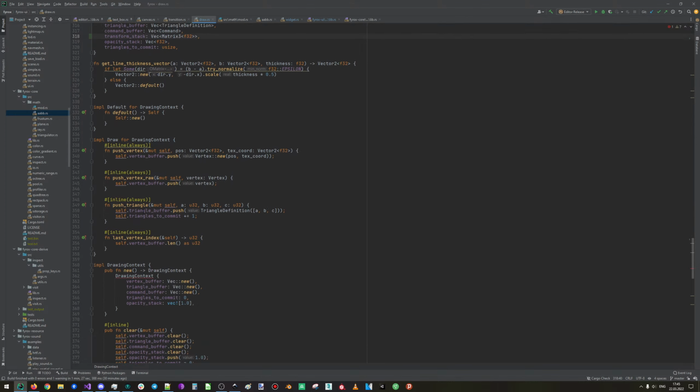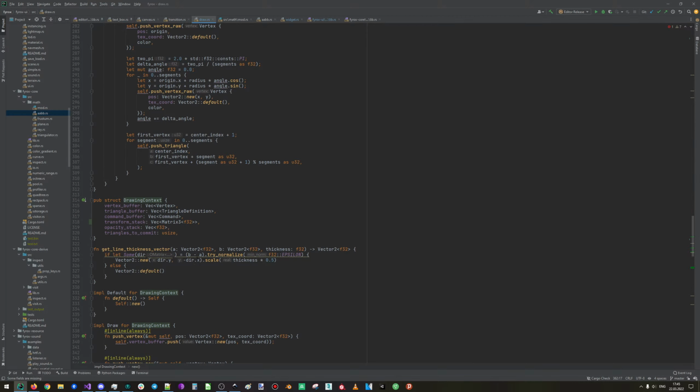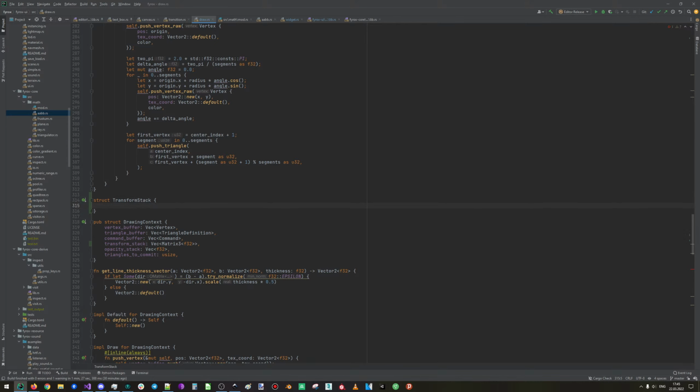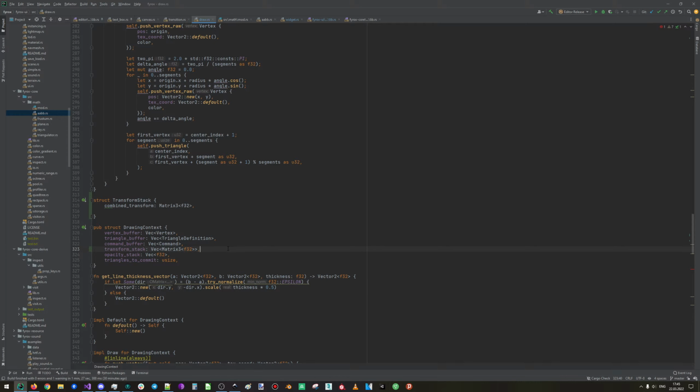So that stack will contain all the matrices we will use for rendering. So probably we should also create a separate structure, stack, and combined transform multi-matrix, and the stack itself will be this, and the transform stack will be this.